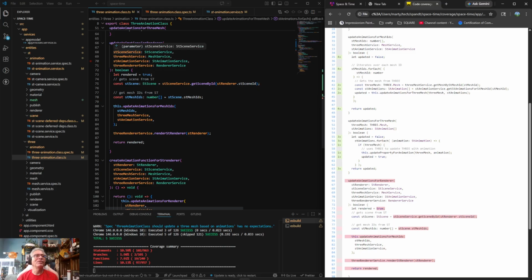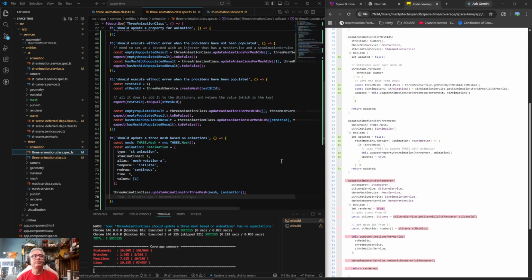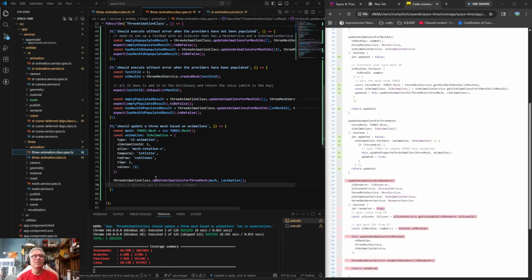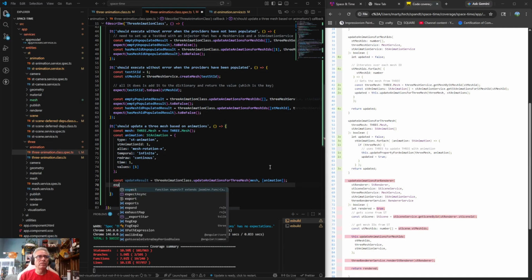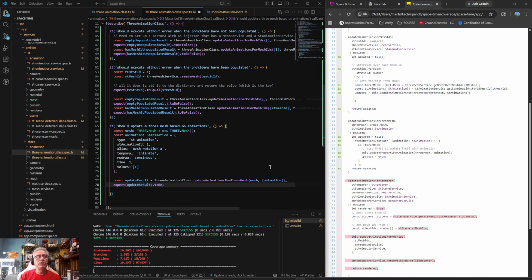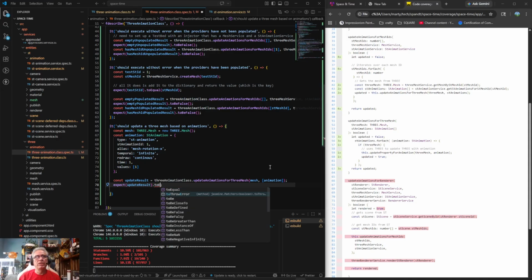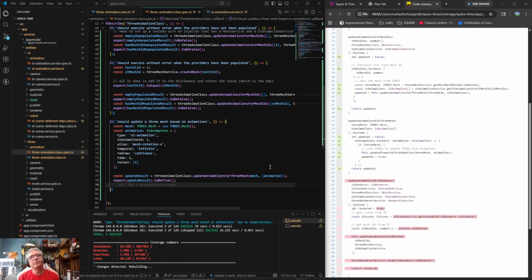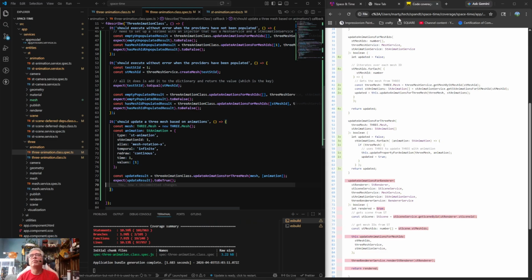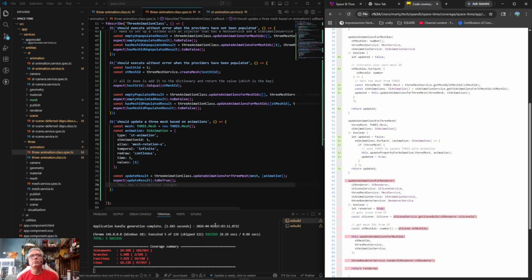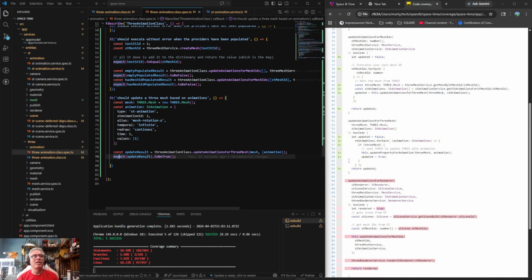Oh, well, look, I'm looking in the wrong place. All right. Oh, this one's done. So I guess we expect const update result, and then we expect update result to be true. So this is what we expect. Okay, so that's all good. That's exactly what I thought. So we gave it a mesh and an animation.